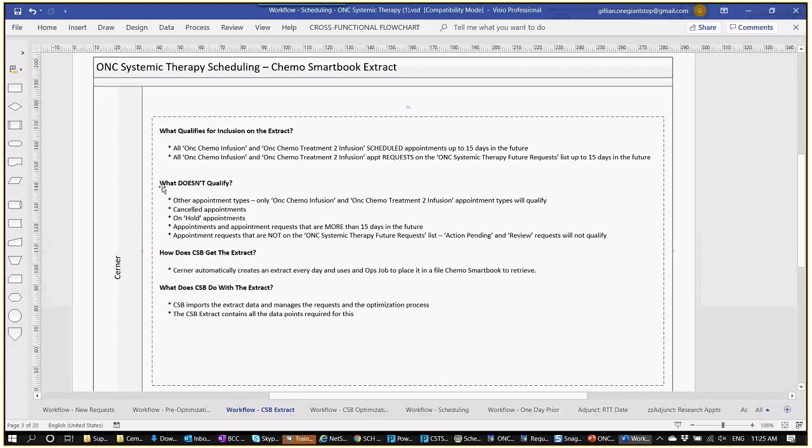What doesn't qualify? No other appointment types qualify other than those three: the Onc Chemo Infusion, the Onc Chemo Treatment 2 Infusion, and the Onc Chemo Research Block appointment type. Those are the only three that qualify. Nothing else qualifies. No follow-ups, no blood transfusions, nothing else. Those are the only three. Canceled appointments don't qualify. So if an appointment is booked for next week, it would normally qualify for the extract, but if it's a canceled appointment, it does not qualify. On hold appointments don't qualify. So if an appointment is placed on hold for any reason, it won't qualify either.